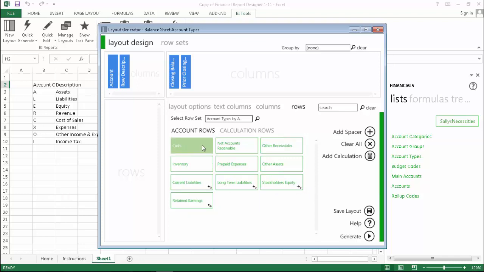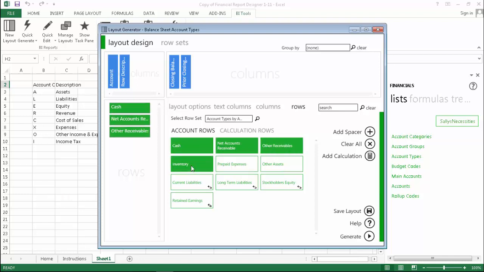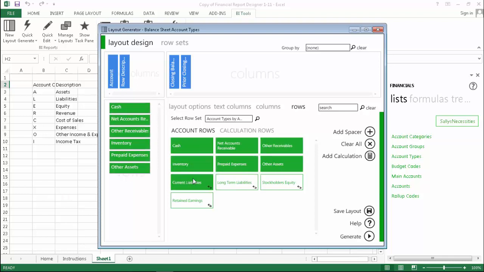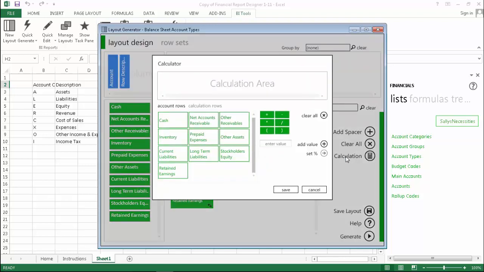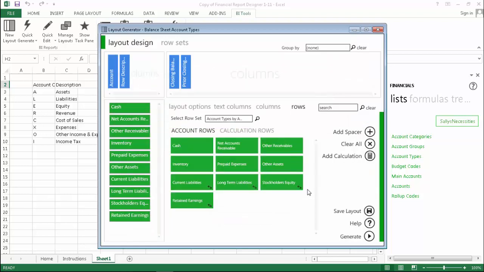I can now add all my rows to the layout. Like with columns, if you were designing a more detailed layout, you could look at grouping your rows using spacers or create and add custom calculations of your own. Everything you need for a standard design is right at your fingertips. My layout is now complete.